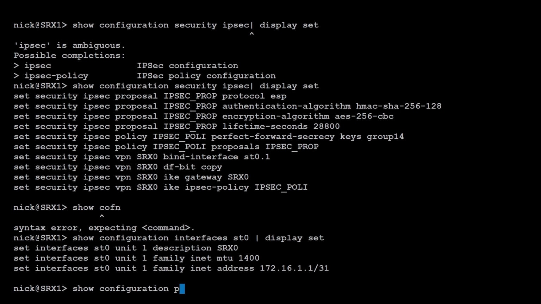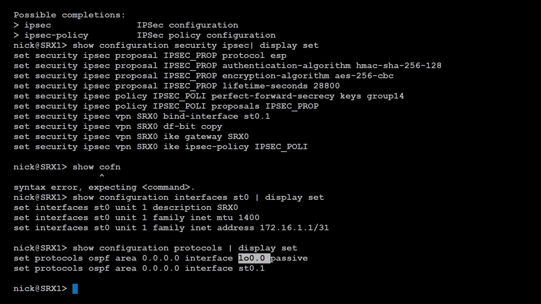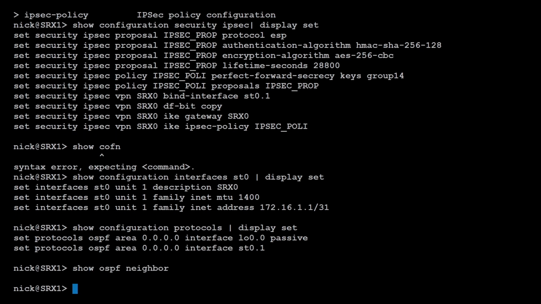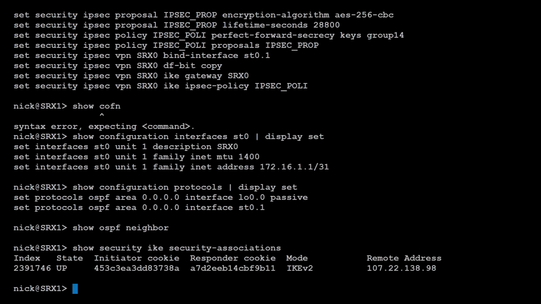Let's do the final check of our protocols. And OSPF is running on the loopback and the secure tunnel. So when the VPN comes up, OSPF will come up. It should be down because from SRX0's perspective it's down, so it's got to be down over here. And this is all what we'd expect. So let's go ahead and see what's happening with IKE, right? We expect to see nothing. It's got to be down.